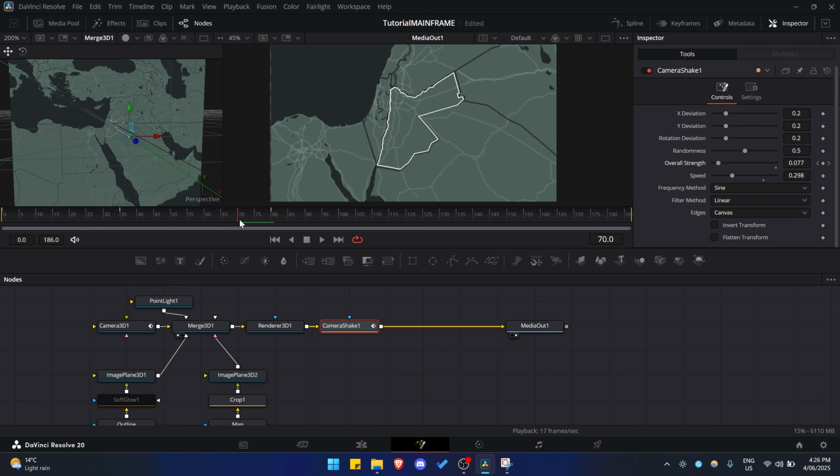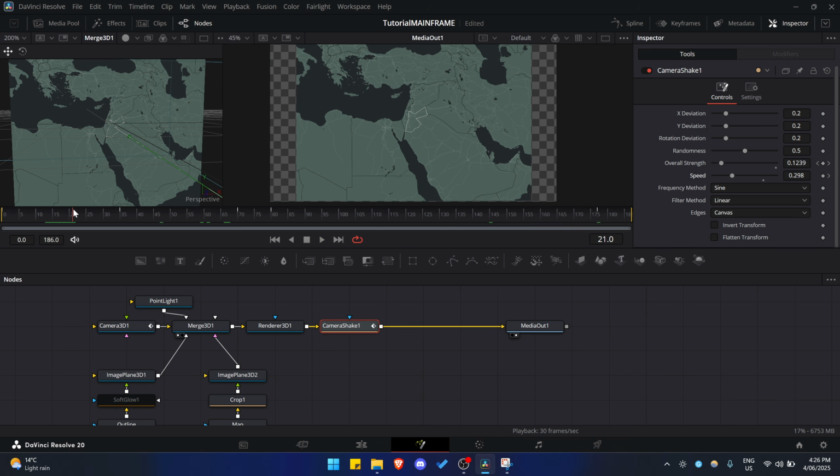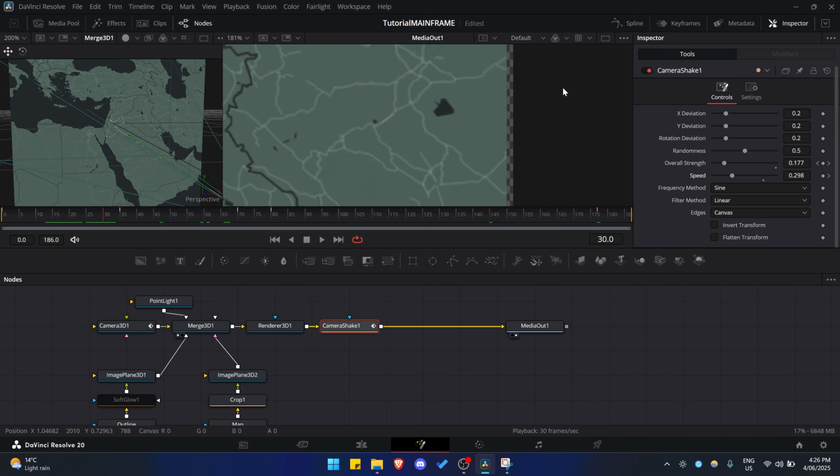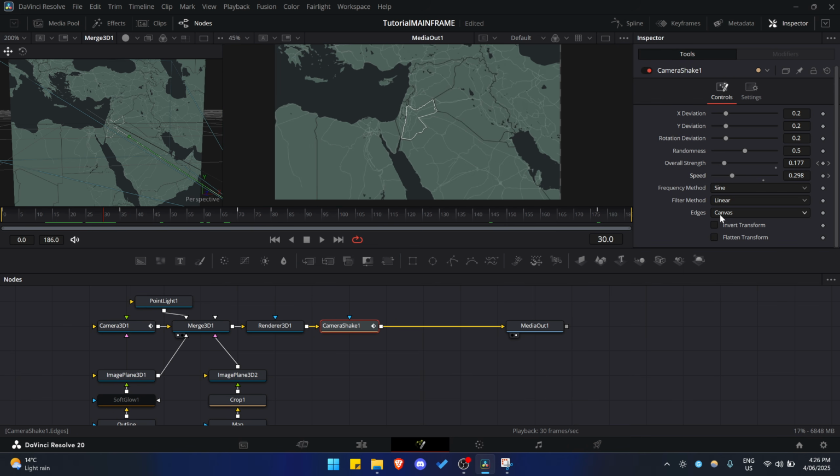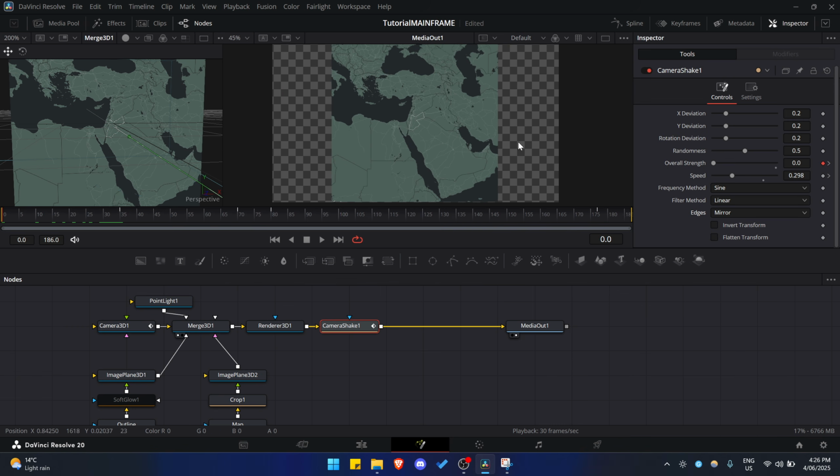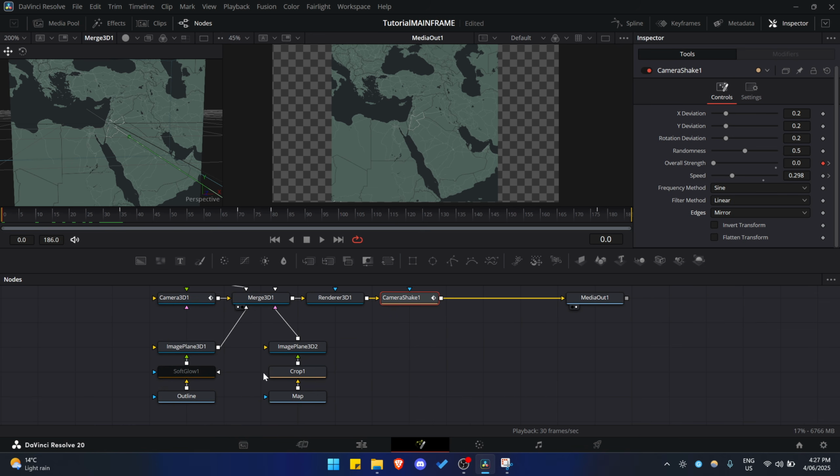After the animation ends, I guess you can also keyframe the speed to just make it go slower so it doesn't shake a lot. And that looks perfect. Now you might have noticed that we do have these little transparent bits. All we can do to fix that is just go to edges, canvas, and then just change that to mirror. And boom, it's fixed.